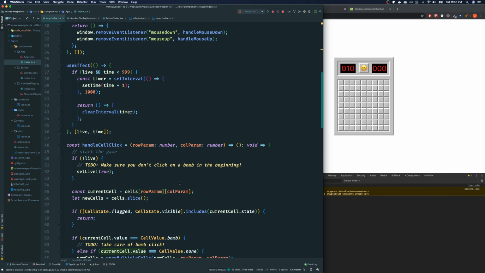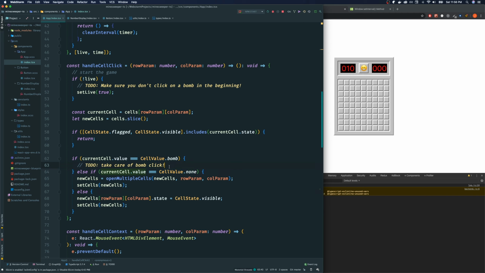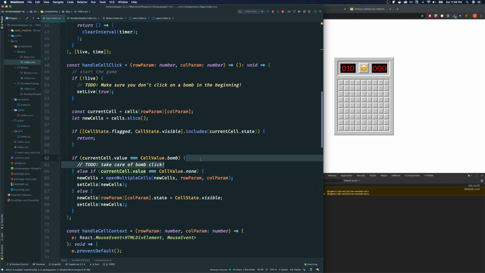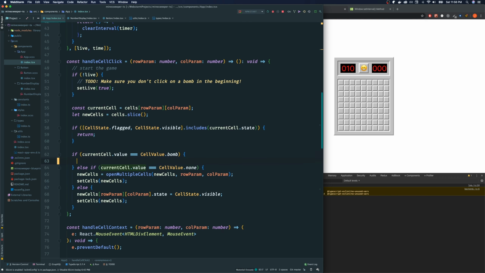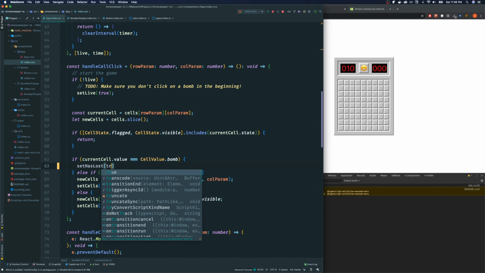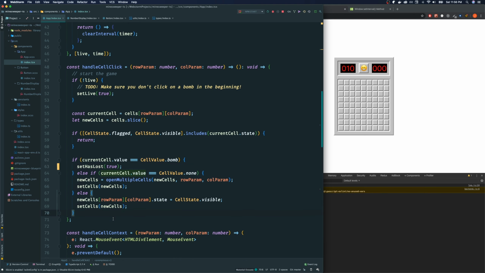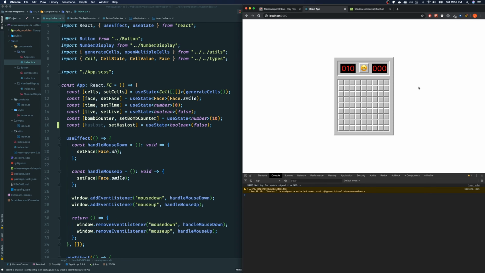So let's now do this, to do here, take care of bomb click. If we click on a bomb, we want to set has lost to true, right? And let's see if that works. I mean, there's really no way to test it. I know for sure there's a bomb here. So has lost is true, but nothing's really happening.